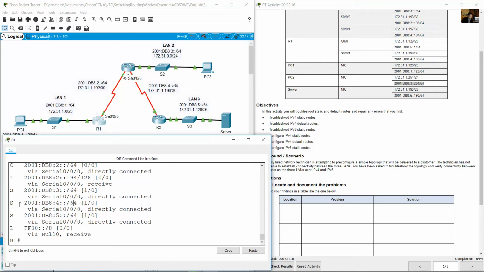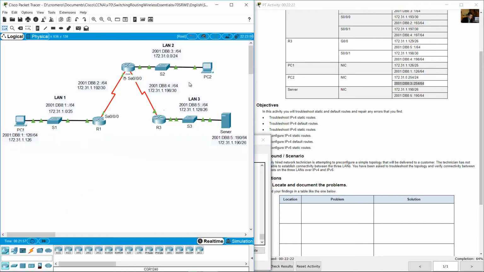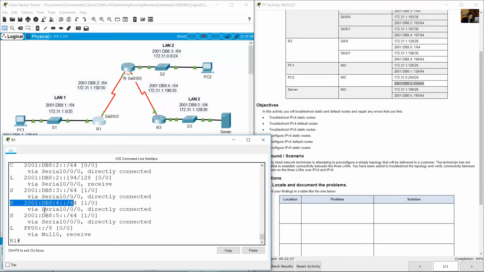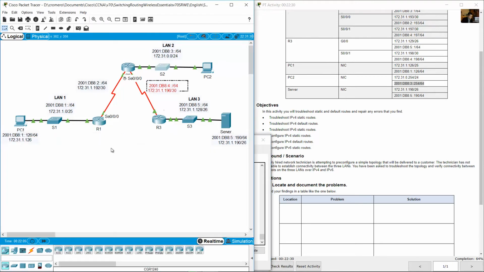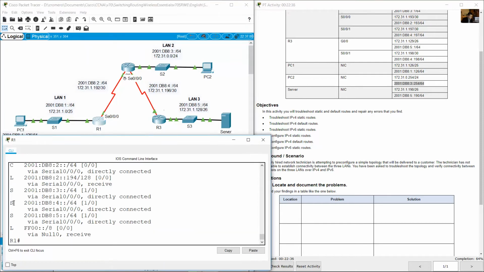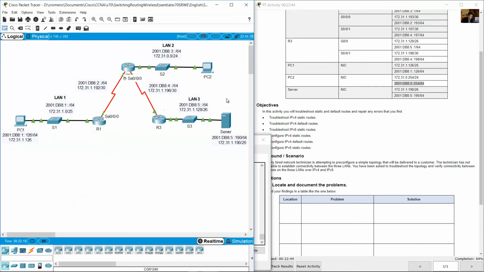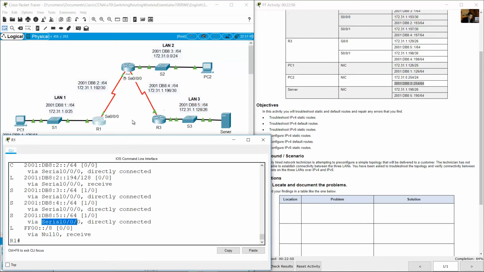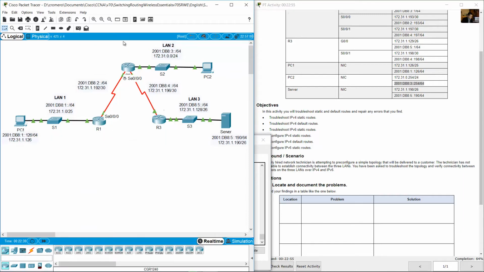Now the other, 2001:DB8:4::/64. Very good. Serial 000, to reach this network using serial 000 on R1. Very good, so this is okay. And now the other, 2001:DB8:5::/64. Very nice. Serial 000. Okay, very good. So R1 is very well configured. So go to R2.